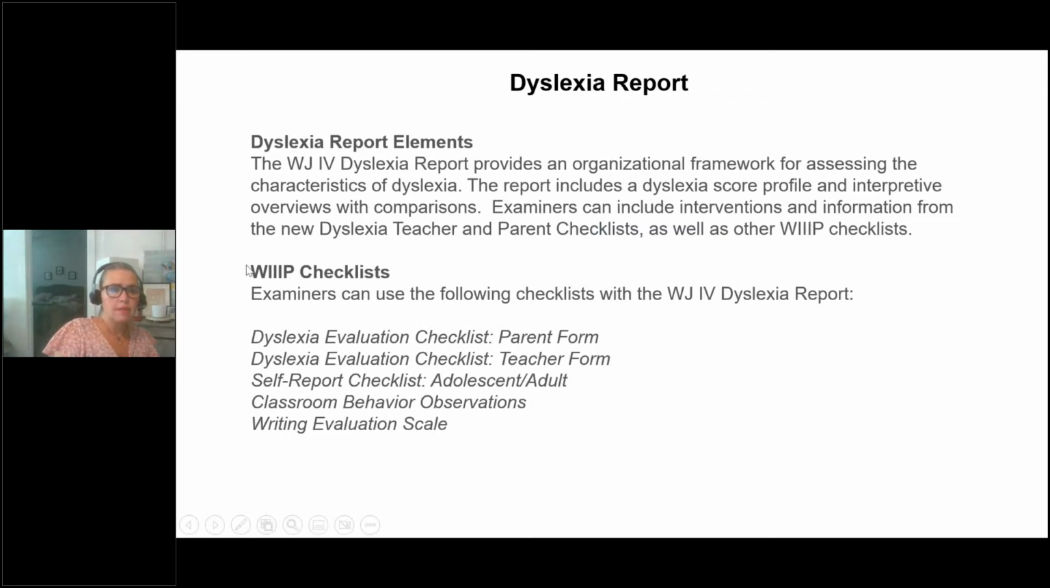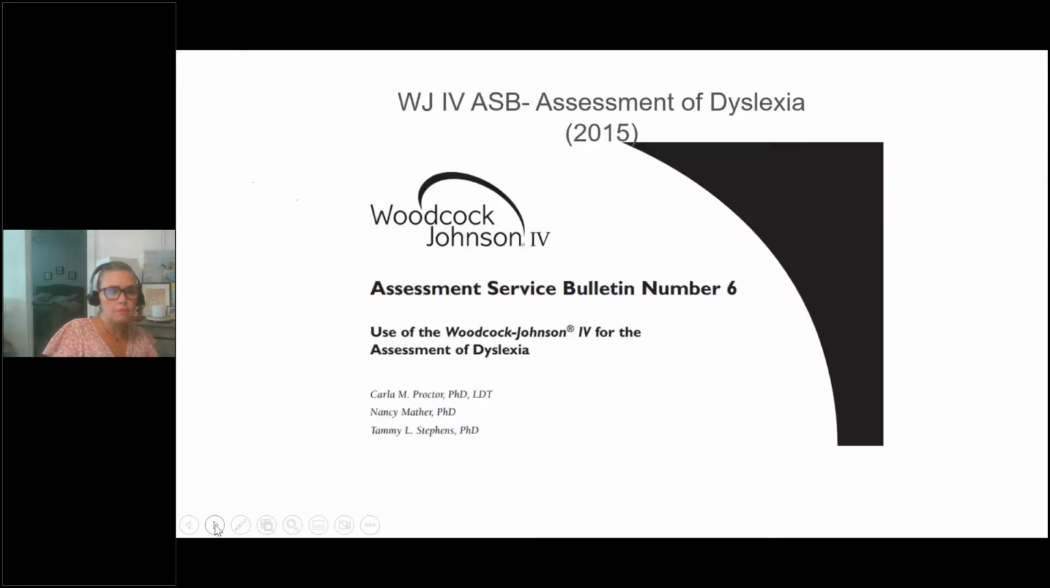So in addition to the checklist that I've already showed you, there's also a dyslexia evaluation checklist for the parent, one for the teacher. There, again, we have that self-report checklist, classroom behavior observation, and then the writing evaluation scales. So those three I've already showed you, but the dyslexia evaluation checklists are unique to the dyslexia report.